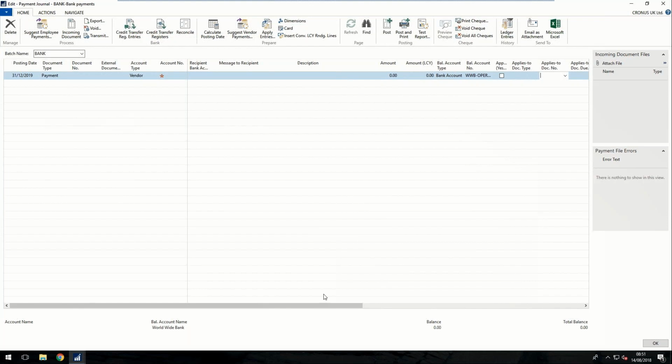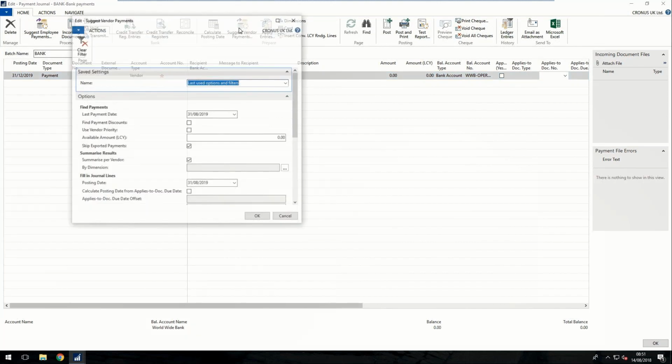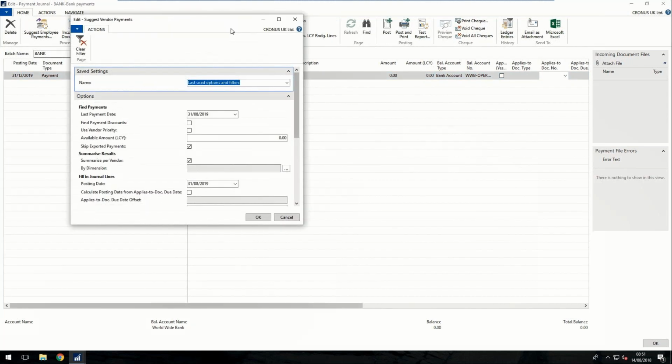I don't like doing that, and if I've got hundreds of vendors and this starts filling up, that's a lot of work I'm doing. So fortunately, NAV has a shortcut, and it suggests vendor payments. And that's why it's important to have those payment terms set up correctly. Suggest vendor payments is going to use them to suggest to me who to pay. So I click on that button, and let's just expand this screen a little bit so we can see what's on here.